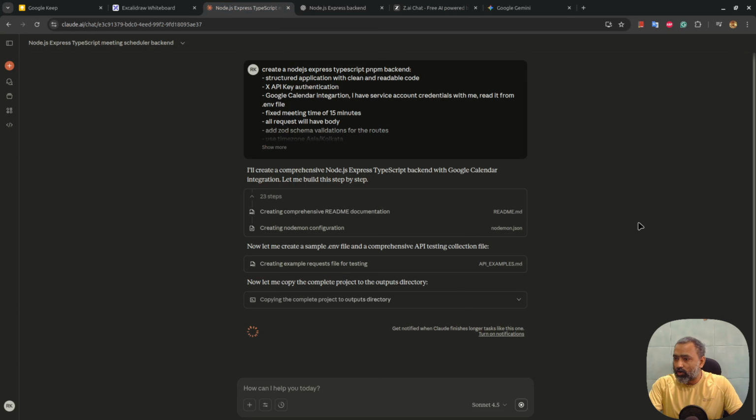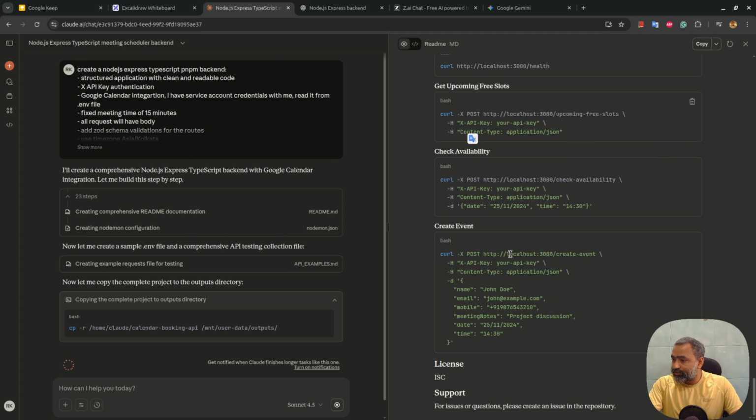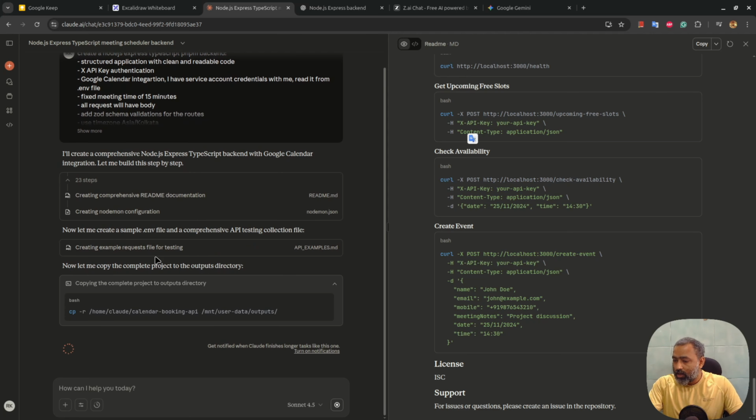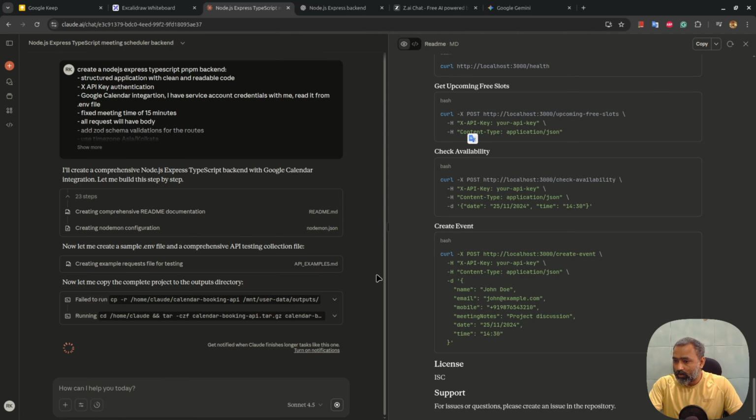Let's see Claude. I have very high hopes with Claude. Okay, so this looks good, but I'm not sure why it is yet unable to. I think it is trying to create something where I will have a download button, and when I click on it, it will download the whole code. But let's see what happens now. I'll wait for this to finish and resume the video once this process finishes.